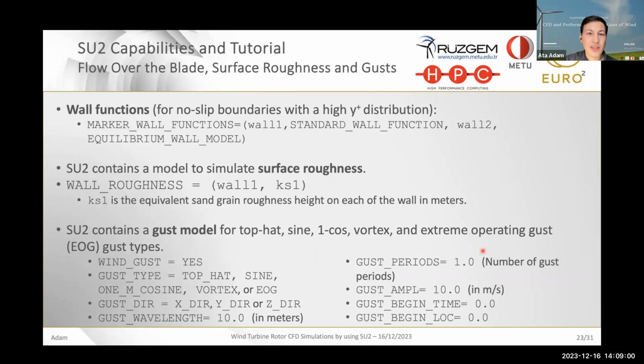So these are the additional things I mentioned earlier. You may use a wall function if you have a very high y plus distribution, which is not good for simulating the boundary layer on your surface. So you may need to put some wall functions to increase the accuracy of your boundary layer velocity profiles on your surface.